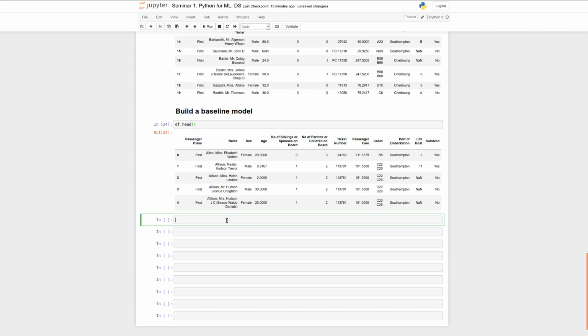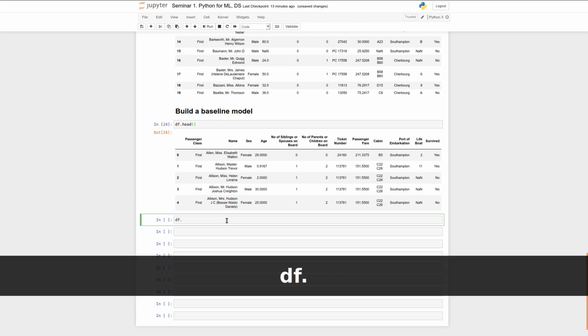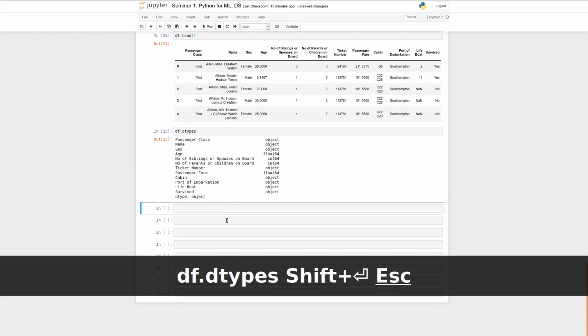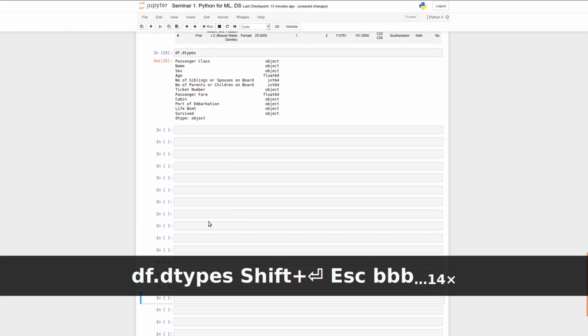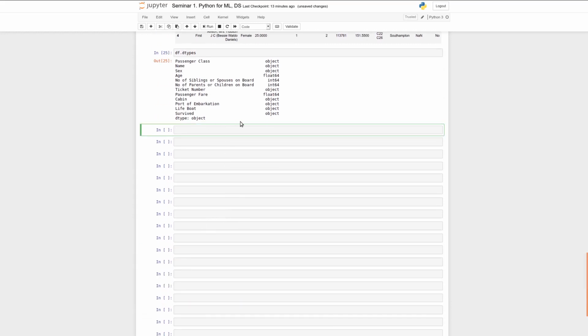So how do we know which features are numerical? We could access column types from the attribute dtypes. Dtypes will show us, so let me add some more cells. We can see that there are actually only 4 numerical columns: age, number of siblings and parents, and passenger fare. The passenger fare is basically the price of a ticket.